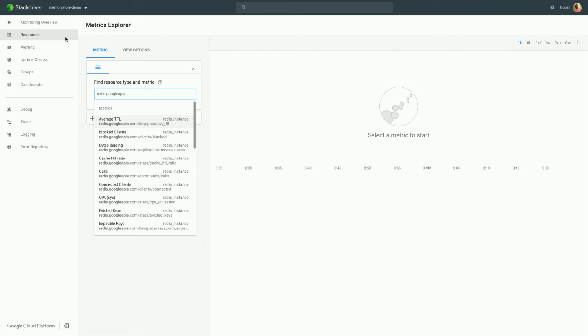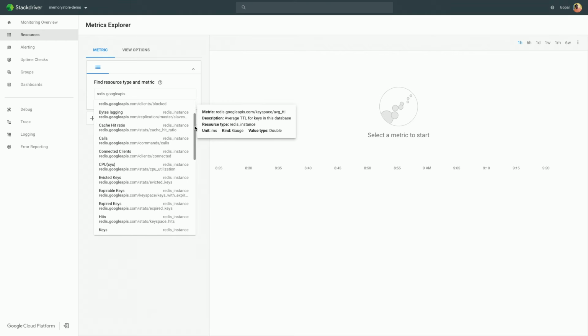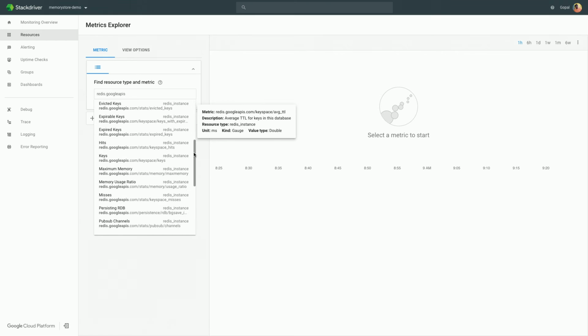To see the metrics, what you can do is go to Resources and go to Metrics Explorer and just type in redis.googleapis. And you will see the list of all the metrics that are currently published for you to monitor the Redis instance.